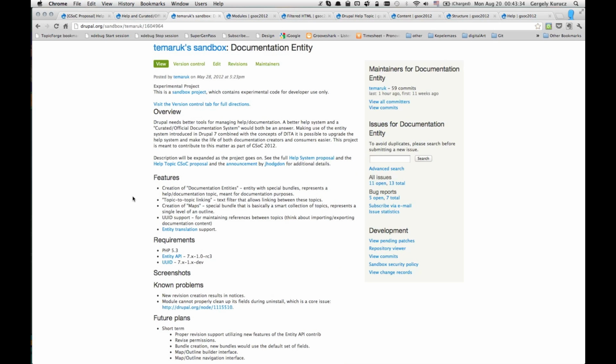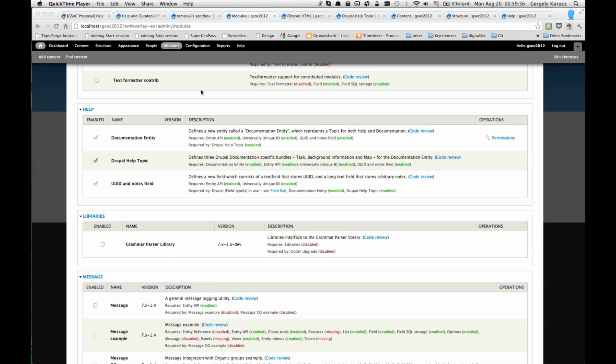During discussions with my mentor, we made changes to the original naming and terminology in the proposal, so there will be some differences. So basically I implemented a bunch of modules. The functionality that I developed is split into 3 modules. One is the documentation entity, which defines a new entity that represents a topic for both help and general documentation purposes. It largely depends on the entity API contrib module and makes use of the UUID module, which means that we have a nice universally unique identifier property on the entity.